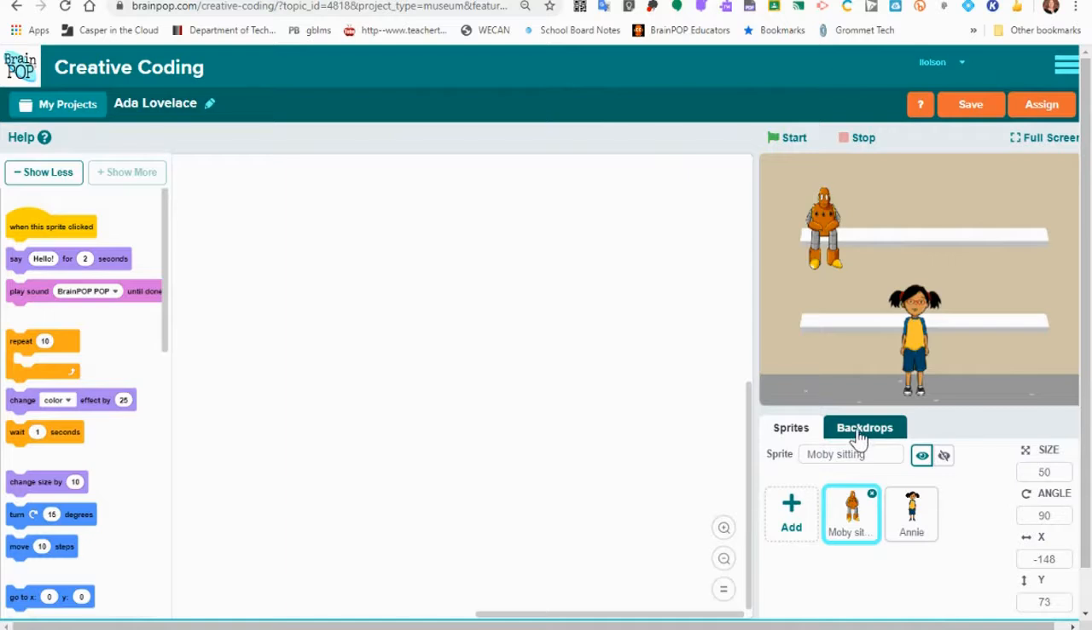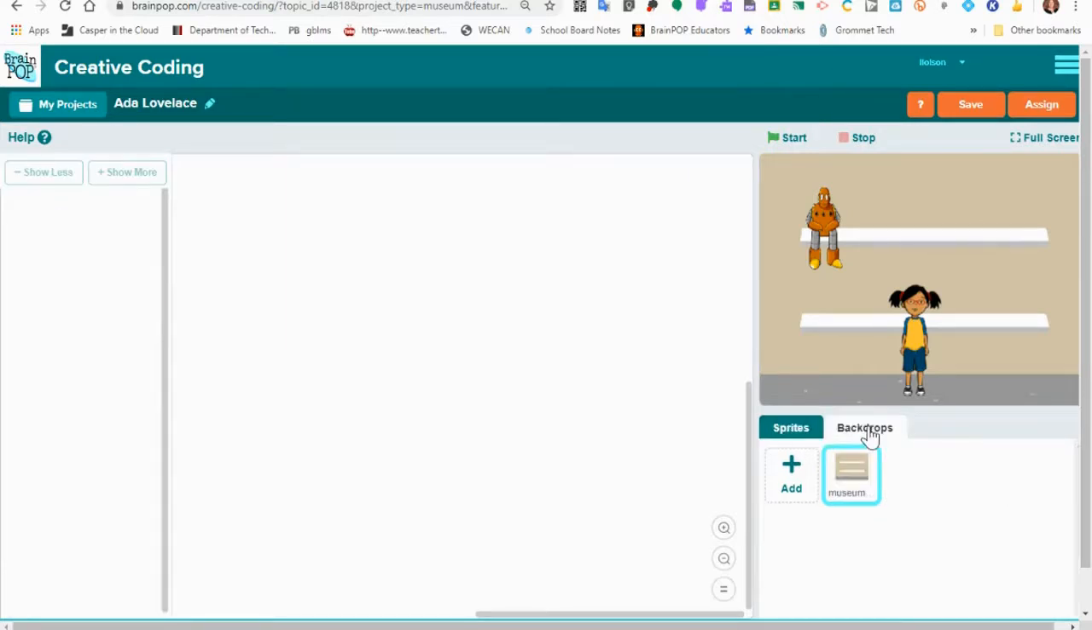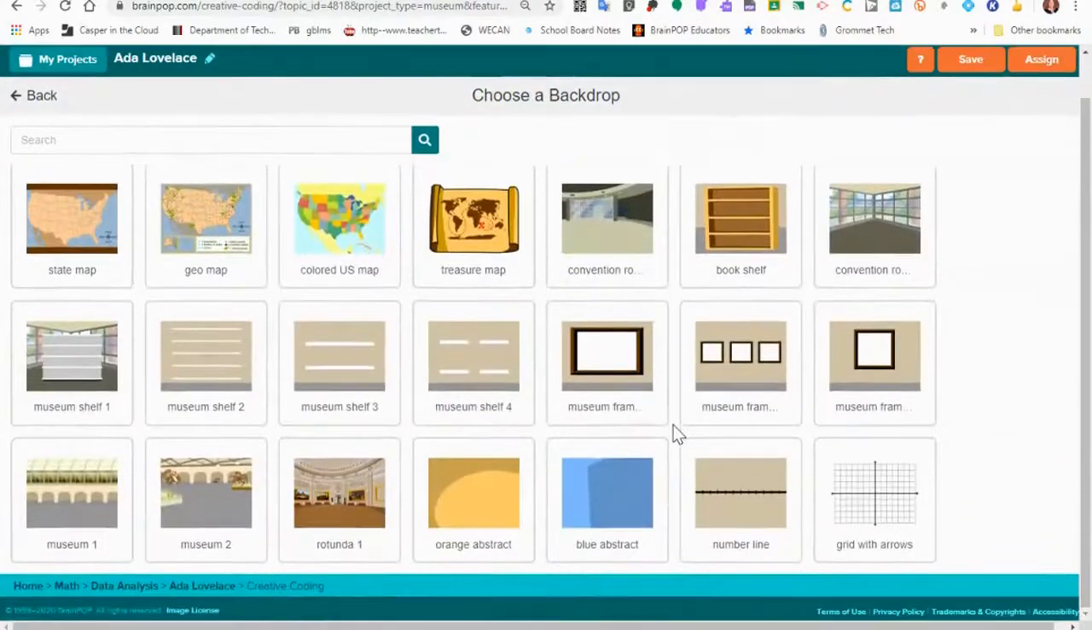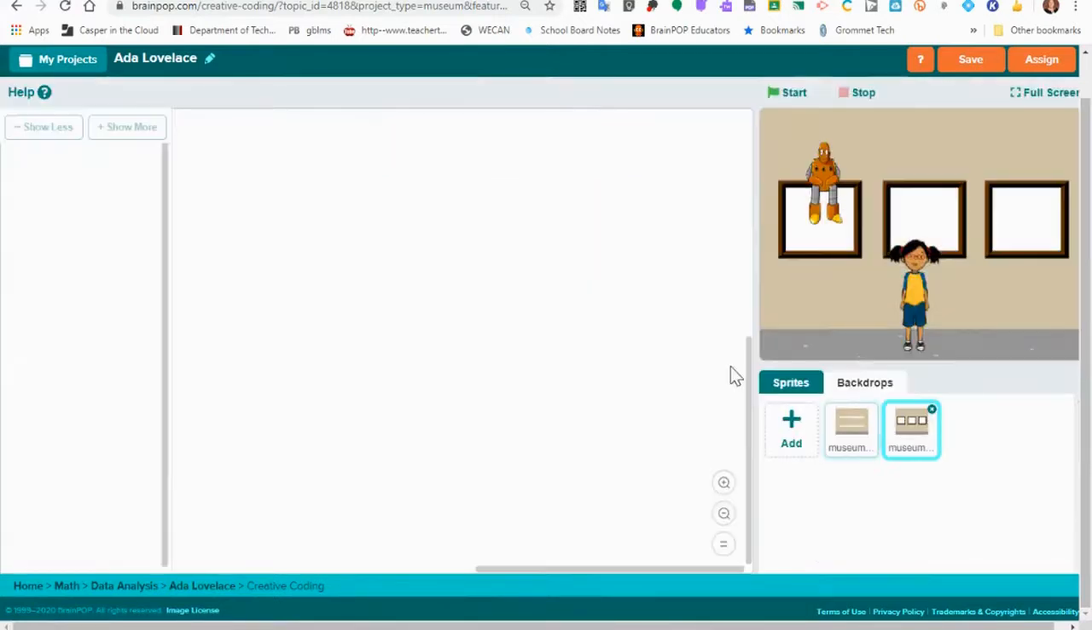So I have different backdrops I can choose. Right now, this is the museum with 2 shelves. But if I click on backdrops, there are going to be a lot more choices once I click add here. There are a lot more choices of backdrops. A lot of the museum ones are down on the bottom, but I'm going to do this fun museum 3-frame backdrop for me. So I'm going to look for 3 different images to go in these frames because it's a museum. And what I'm going to look for is 3 different parts of Ada Lovelace's life to put in there. So these are, I'm in the backdrops right here.